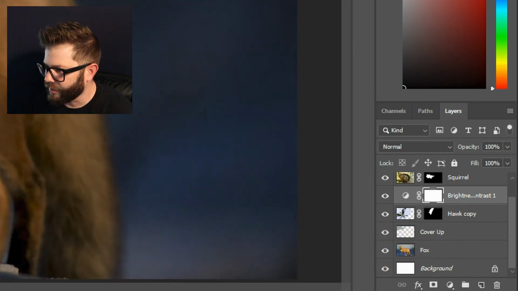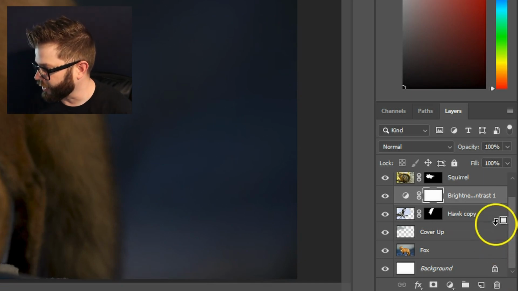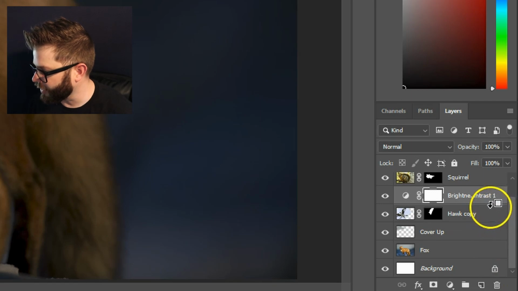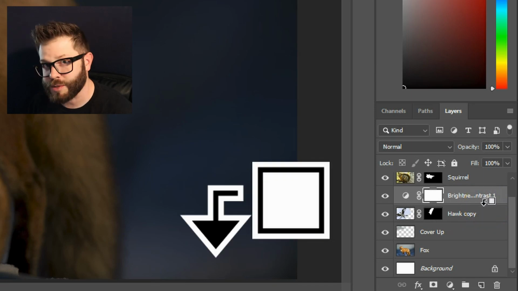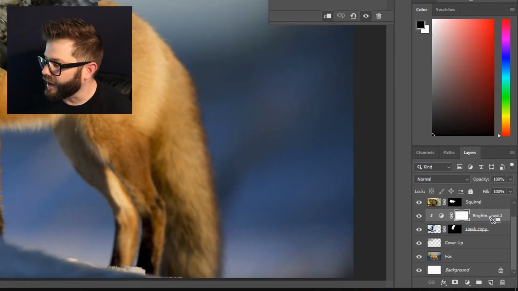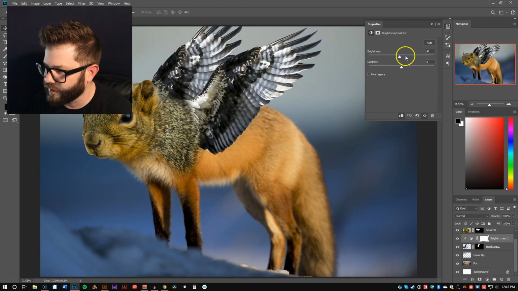Okay, so I'm going to darken that wing, but if I only want it to be on the wing, I hold Alt, hover in between the layer and the adjustment layer, and see how this icon changes? That's what we want. That's when we click, and now that adjustment layer will only affect the layer underneath it and no other ones.